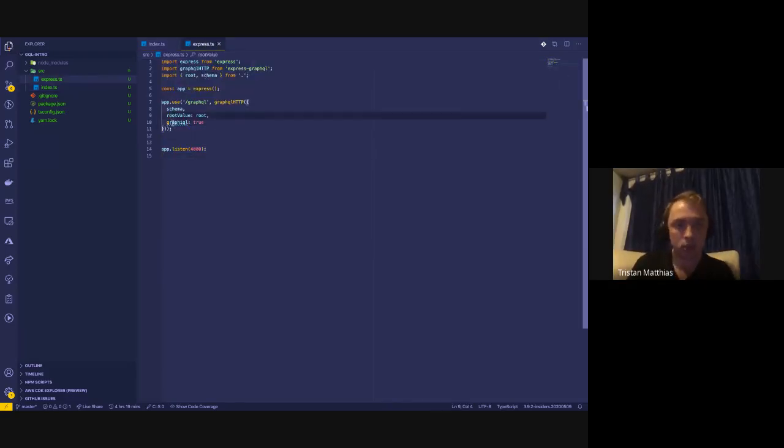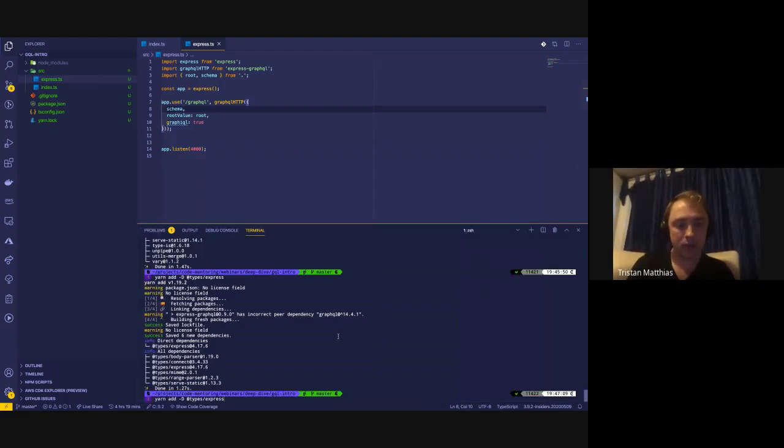Now you'll notice I've got something else here called GraphiQL. All right, let me show you what this is. So I'm going to go ahead and run this. Yarn ts-node. I'm going to go with the Express one now.